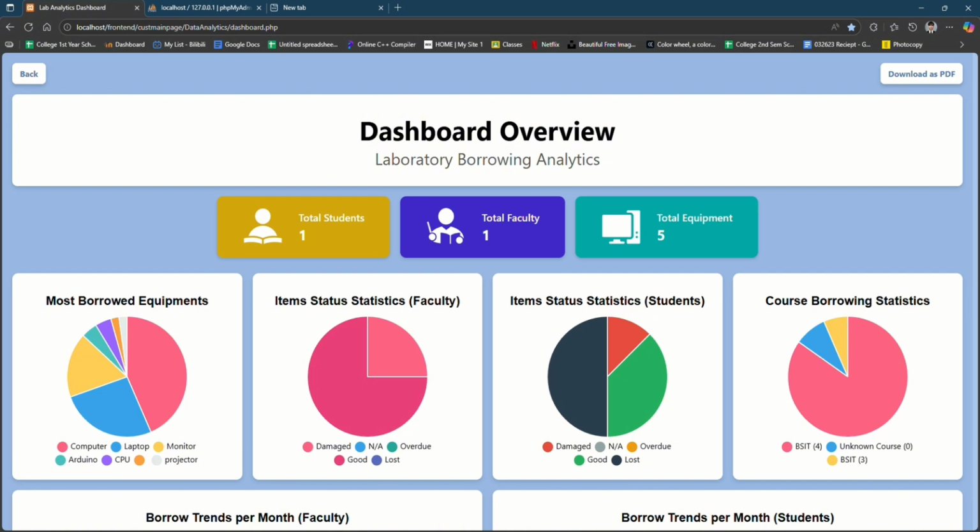Now, let's move on to the pie charts. The first one is most borrowed equipments. Here, we show the summary of the total amount of borrowed equipments inside our system. We can see here that the computer is the most borrowed within the semester, followed by laptop, followed by monitor, and so on and so forth.